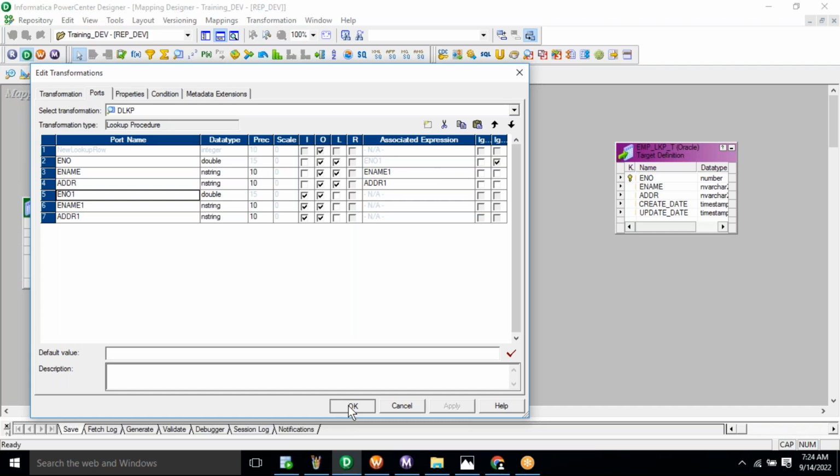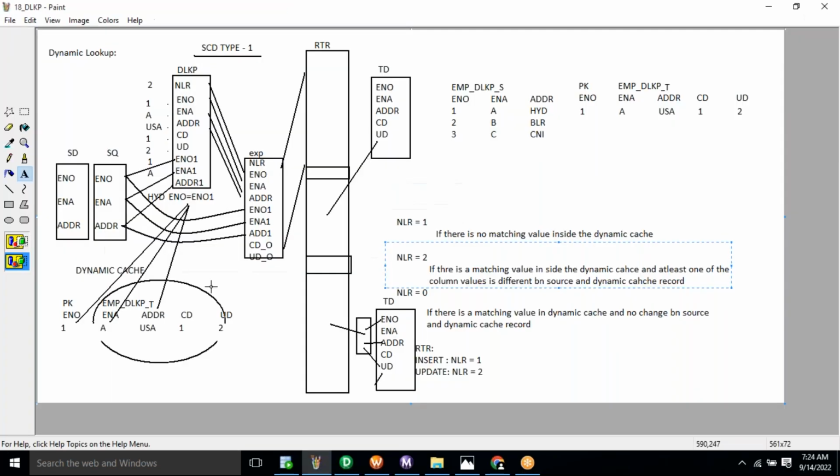Then each and every row will be compared with the dynamic cache row. If at least one of the column values is different, then it will return 2. When will we get new lookup row 0? If there is a matching value inside the dynamic cache and there is no change between source and the dynamic cache record. For example, here we have 1A HYD. Here also we have 1A HYD.